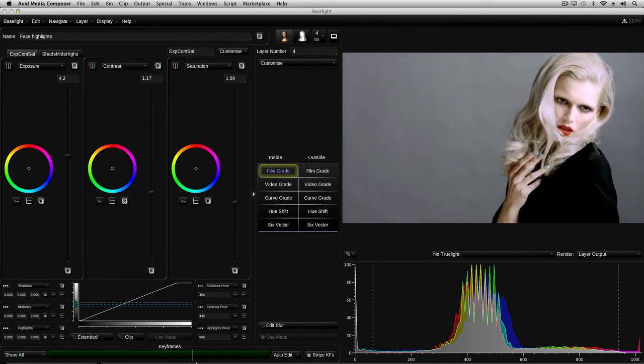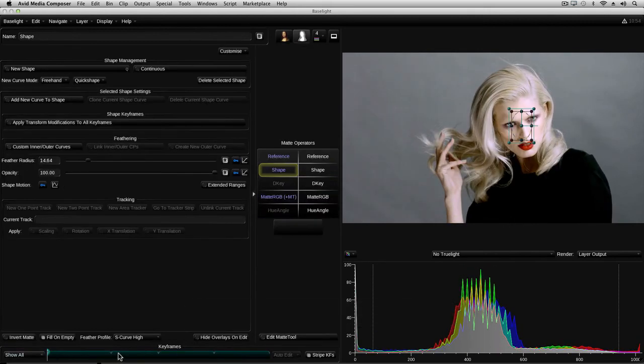The motion in this shot is pretty simple, so adding a few keyframes was all we needed to do to track it. However, sometimes you need to track much more complex moves, which would need many more keyframes. In these cases, it may be better to use Baselight's built-in auto tracker to generate the keyframes for you. I'll be covering that in another tutorial.